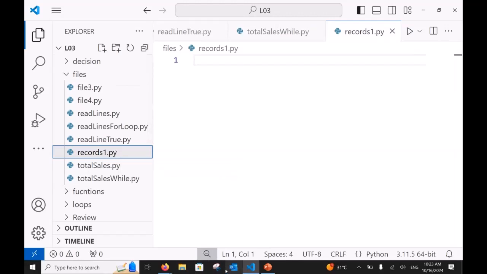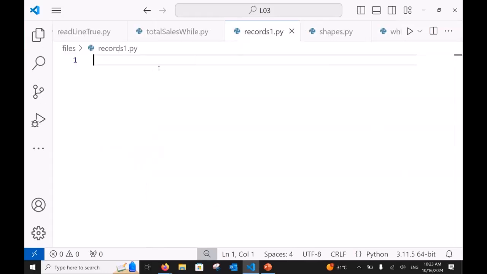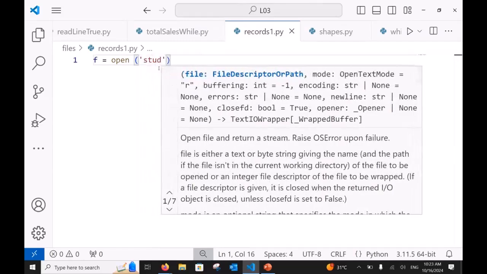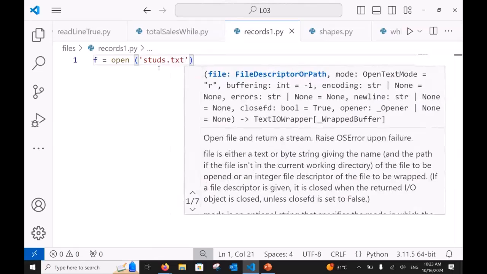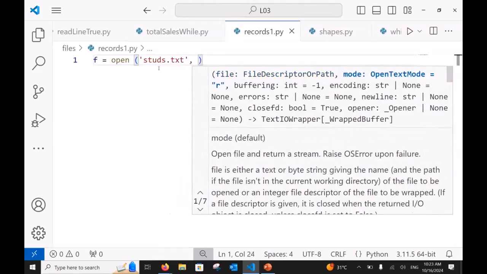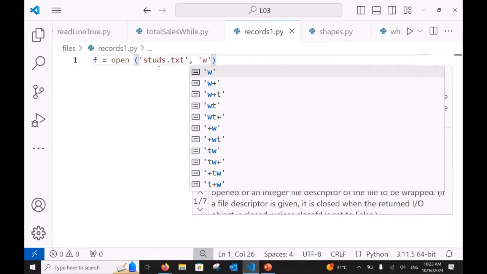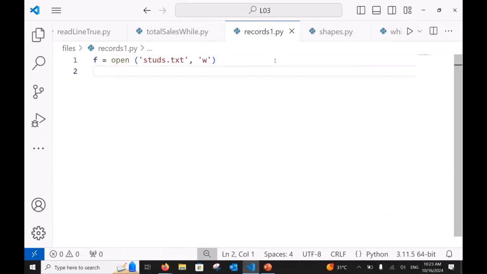At the end, I want the file to look like this: name, and so on, then we start the next record. Then we start a new record. So let us just do it. f equals open studs.txt, and we're going to open it for writing. But next time maybe you need append.